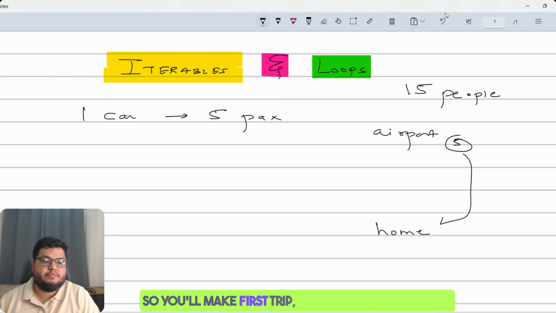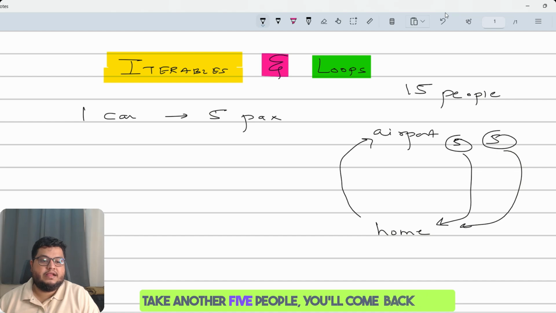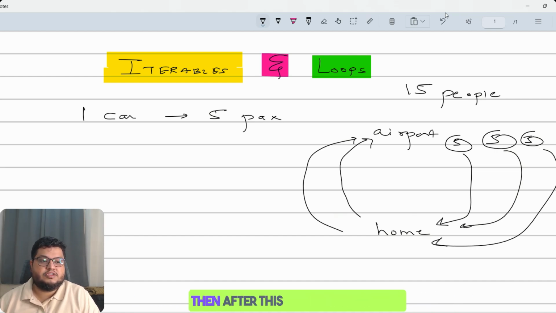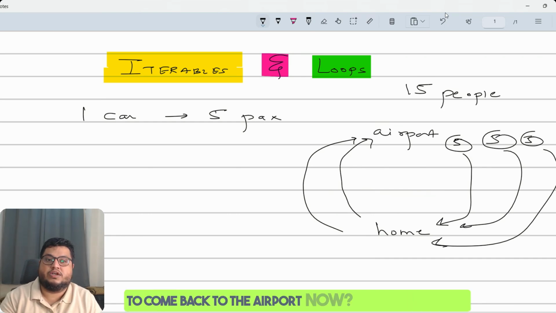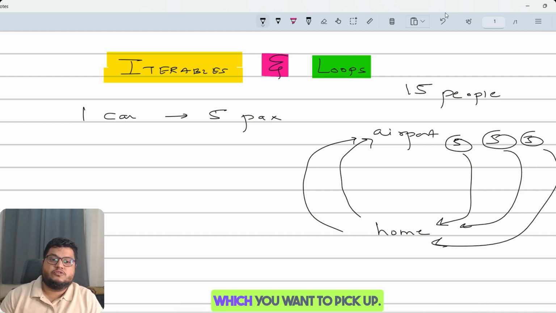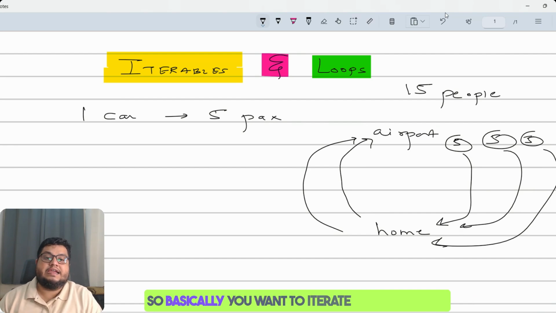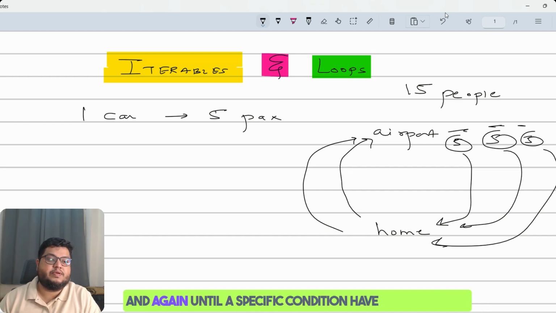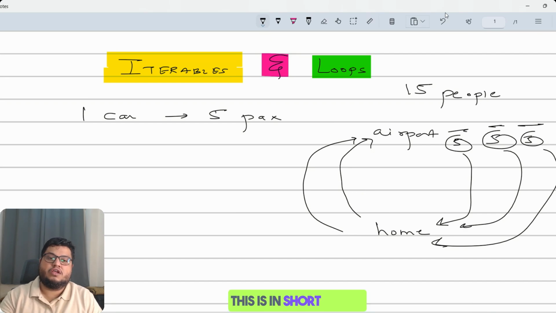So you'll make the first trip, you'll come back, you'll take another 5 people, you'll come back to the airport, you'll take another 5 people. Then after this trip, are you going to come back to the airport now? Obviously no. Why? Because there are no more people left which you want to pick up. So basically you want to keep on looping in some particular thing again and again until a specific condition has been achieved. This, in short, is loops.